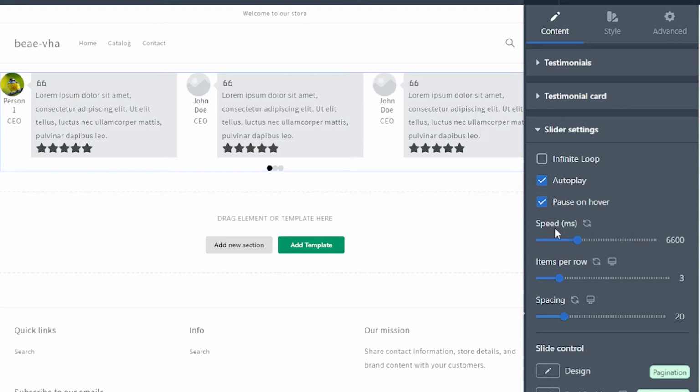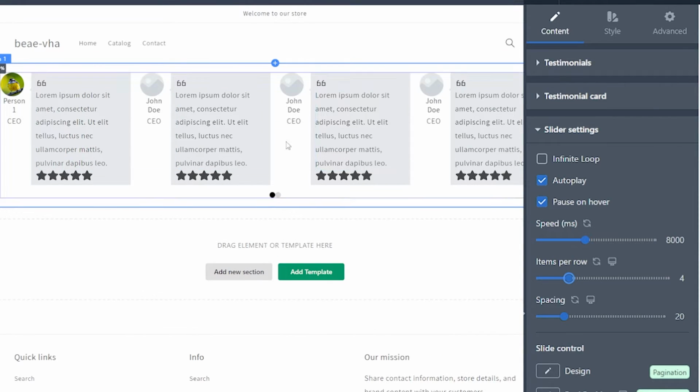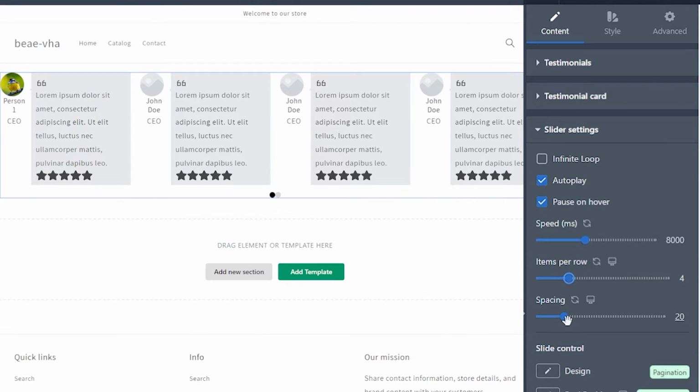After that you have speed in milliseconds, by which you want to autoplay and scroll through these testimonials. And you have your items per row option. So if you want 3 items per row or 4 items, you can do that. So right now you can see it is set to 4 items. And you have your spacing options.